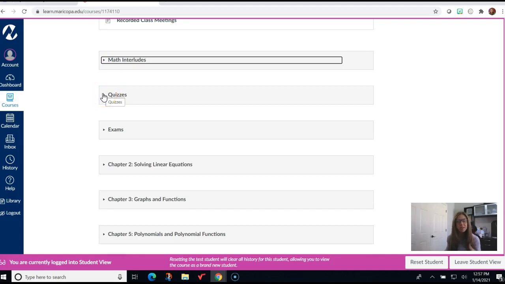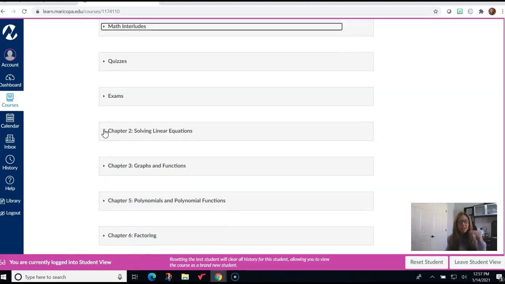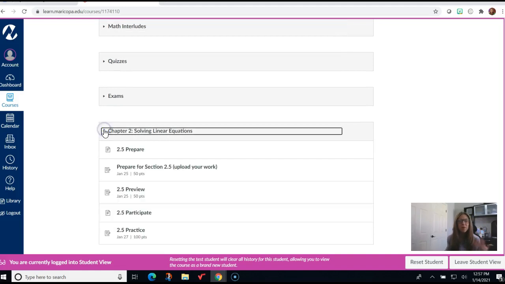When we take quizzes, this module right here will have all the quizzes. When we take exams, this module here, if you expand it, will have all the exams, so you'll know exactly where to access them. And then the day-to-day stuff is in the chapter modules. For instance, if I open up chapter 2, this is the section that we're going to be doing from chapter 2. Now, this also alludes to that 4P cycle we're going to follow in the class. We prepare, then we preview, then we participate, and then we practice.